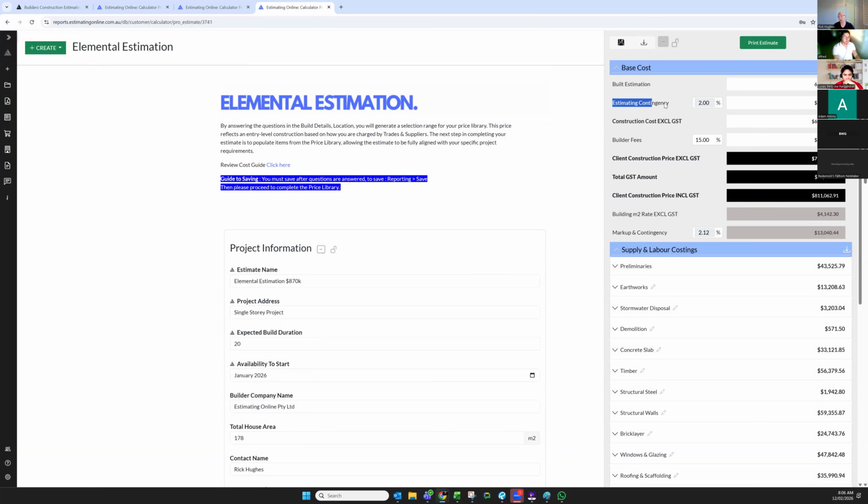Then we have an estimating contingency. What an estimating contingency means is, as estimators, we don't always get everything right, like what I said previously. We need to have an allowance for a costing that covers us for some unforeseen costs that happen in the project.